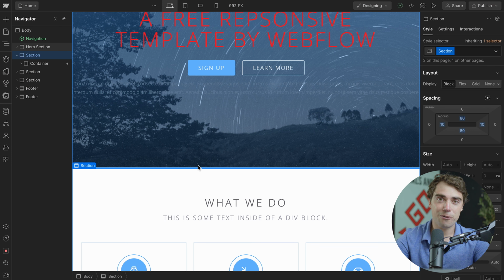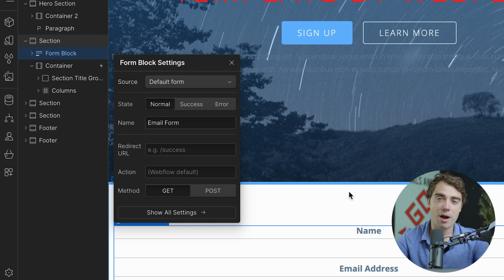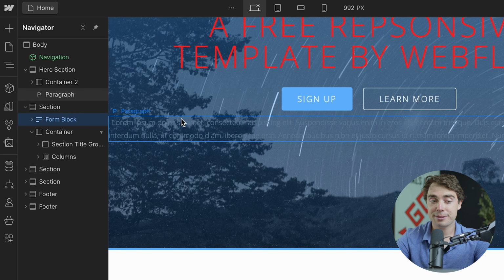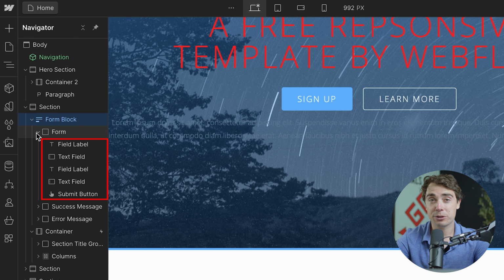Now, in order for us to get a form going on our website, all we got to do is press the plus button right over here, scroll down to forms, and select the form block, which we're going to drag and drop onto our website. Now, right over here is the default form. And as you can see, our form block consists of many different parts, including the actual form itself, success message, and the error message. And within each one of those, there are multiple variables also present.